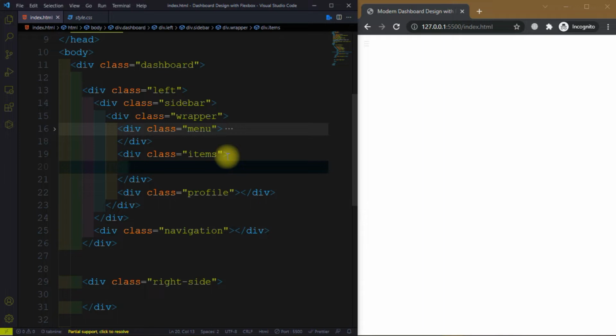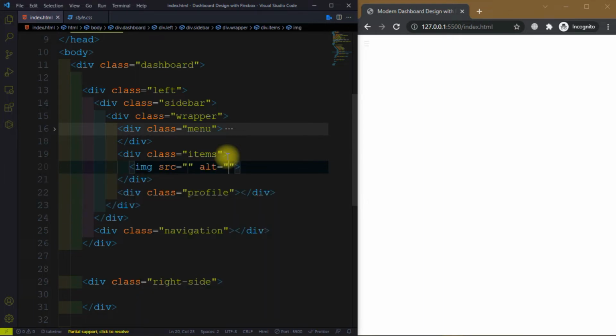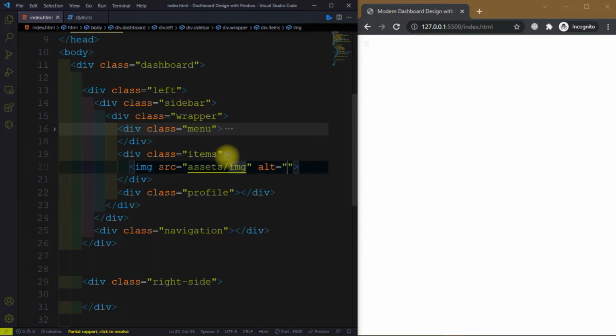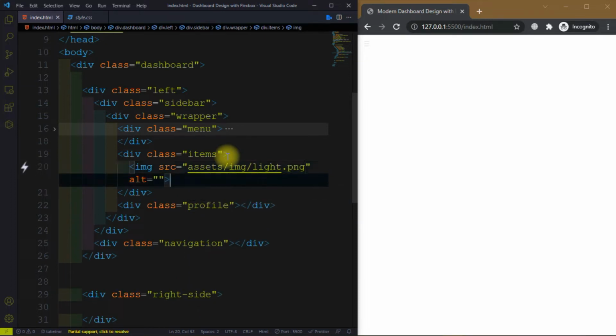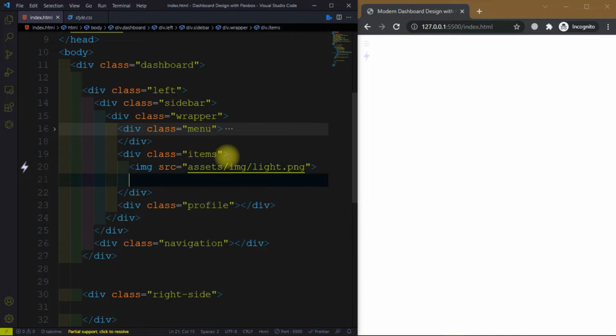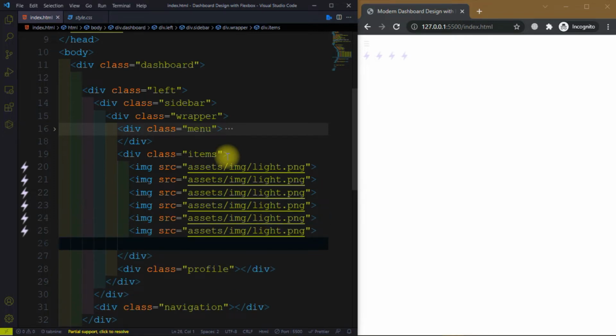So inside we have images here, so let's write the image tag and give it a path, assets slash image slash light.png. So let's copy this, and we have to paste it five times: 1, 2, 3, 4 and 5.